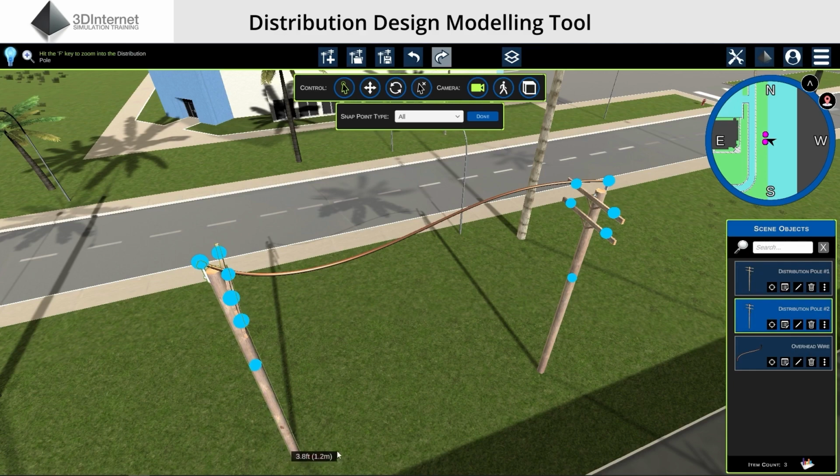Left mouse click on the ground location of the first pole, and while keeping the mouse button down, drag the mouse cursor to the ground location of the second pole. While we are doing this, notice how a measurement laser appears with the distance clearly visible.